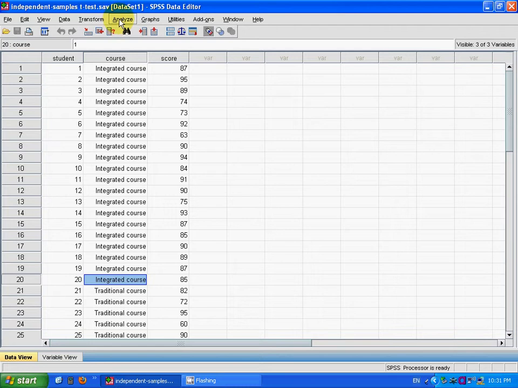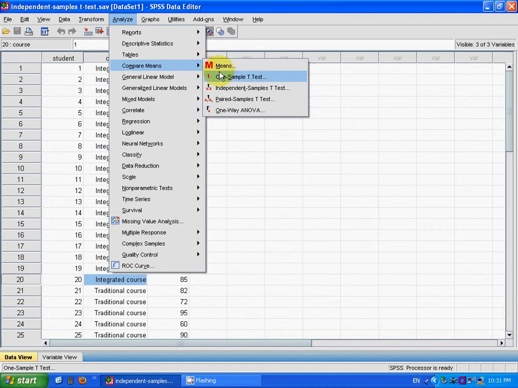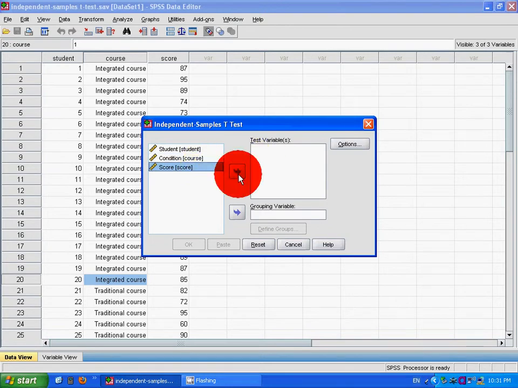So what I do, in this case, this is the independent sample case. So what I do is I click analyze, compare mean, independent sample t-test. And here, you need to choose what is the test variable. So in this case, the test variable will be the score.